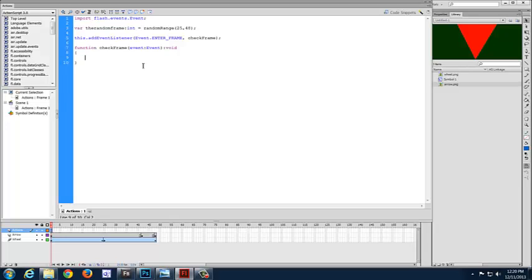Okay, so let's start coding that conditional statement. If this movie timeline, and currentFrame is a property of the movie clip in AS3. So currentFrame, if it equals the random frame that we named above, then we're going to have our movie stop.